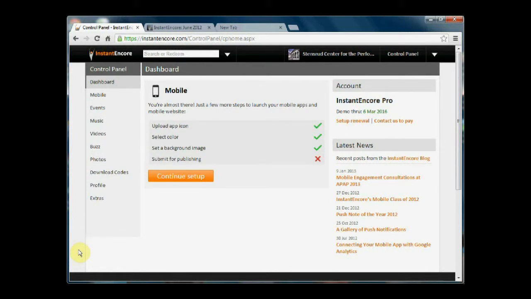out there. But what if you could take all of your content from Facebook and Twitter and other social media and funnel it into your mobile app? Well, guess what? You can. And you do that by going to the Buzz area.